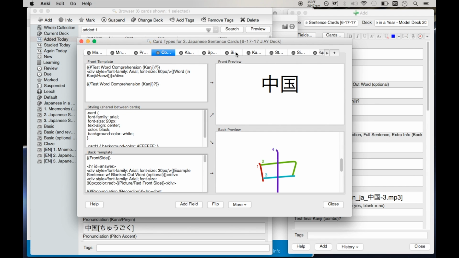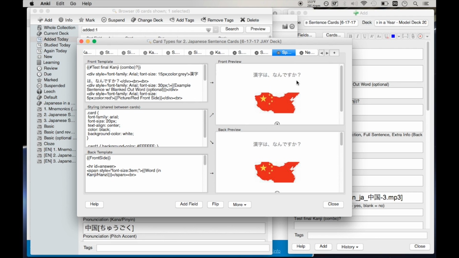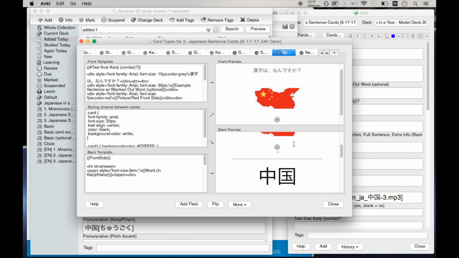Then the last flashcard type that we have is this. It says, Kanji wa nan desu ka? What is the kanji for this word? And so you'll hear the recording, see a picture of China, and then you're just supposed to know, okay, it's this character and this one. And that is it for this word in the simplest of cases.